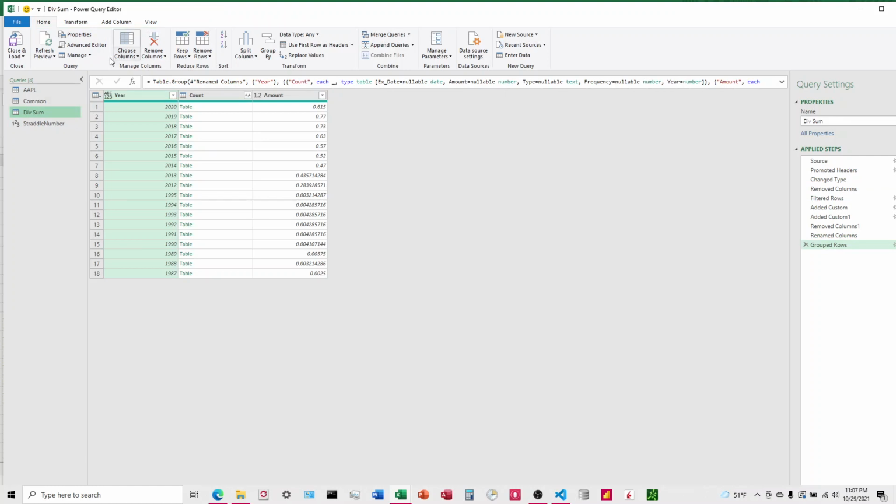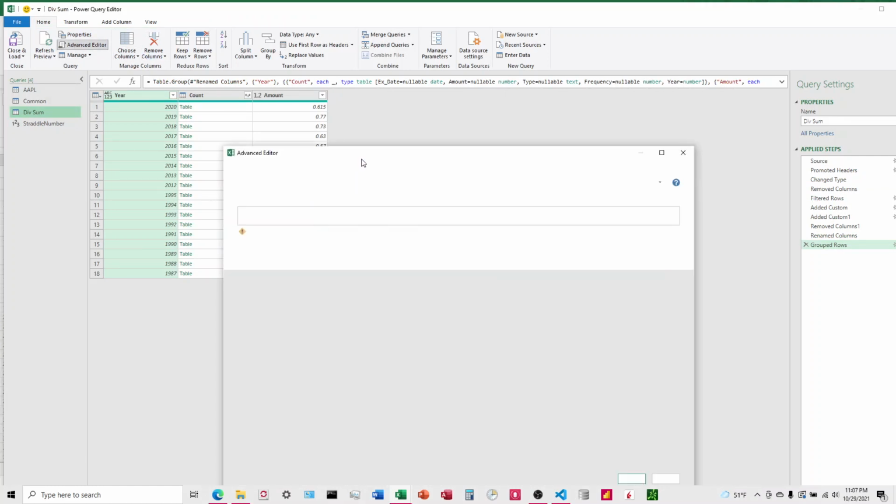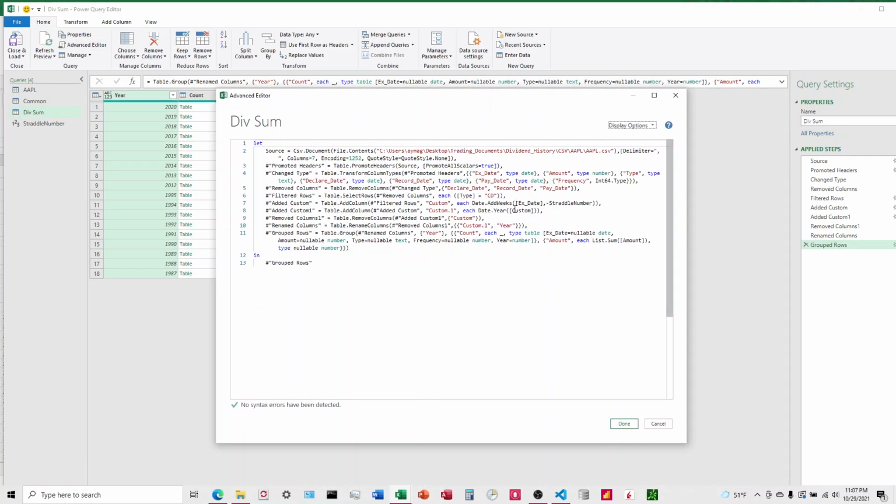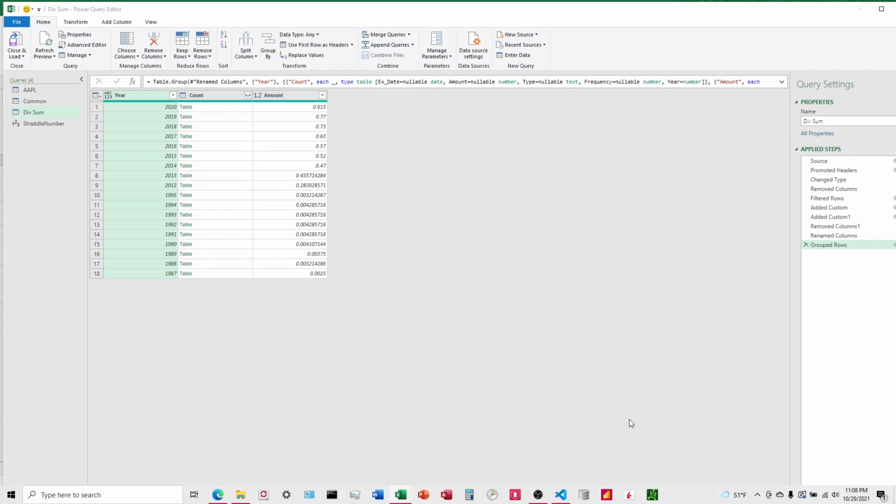So then we can come up here to this code, and what I had right here was -7 originally. So instead of having -7, I can come in here and say straddle number, and that'll make it to where every time I change that number inside that Excel sheet, it's going to update the Power Query data.